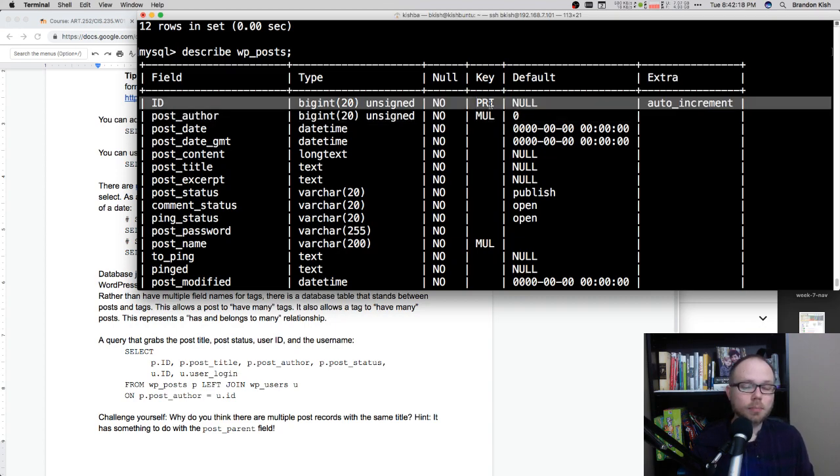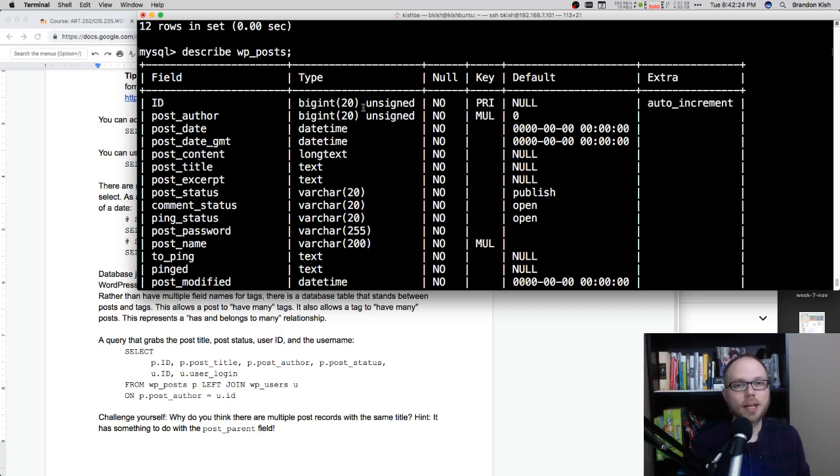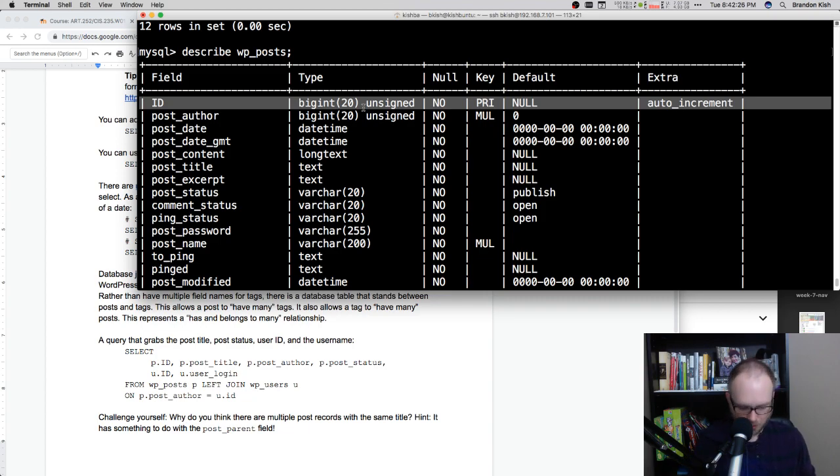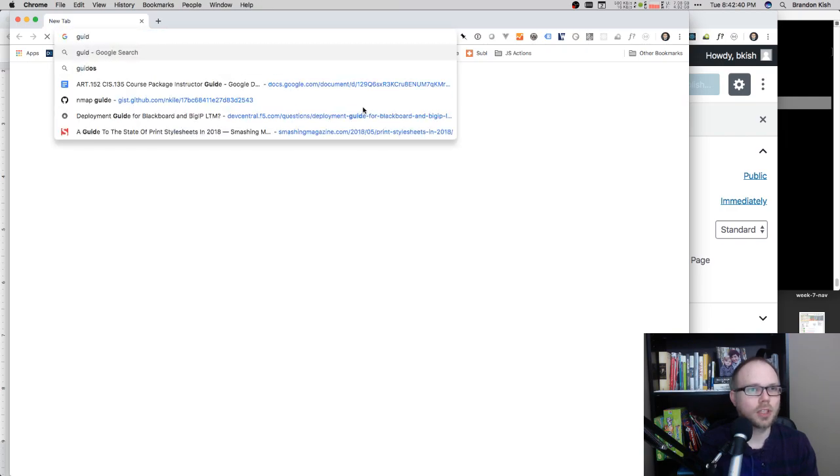Now, typically, most databases, like the WordPress one, will actually just pick a number that keeps going up uniquely every single time. In more complicated database systems, maybe that's more than one field, or maybe it's not even a number. Maybe it's like a GUID. I forget what that stands for. What is a GUID?